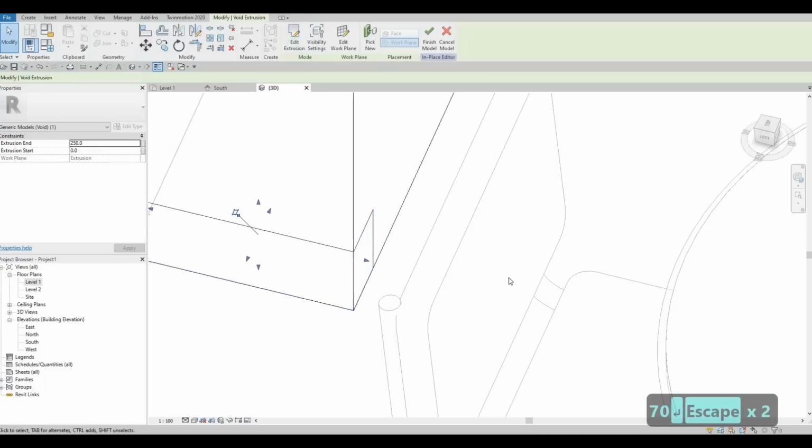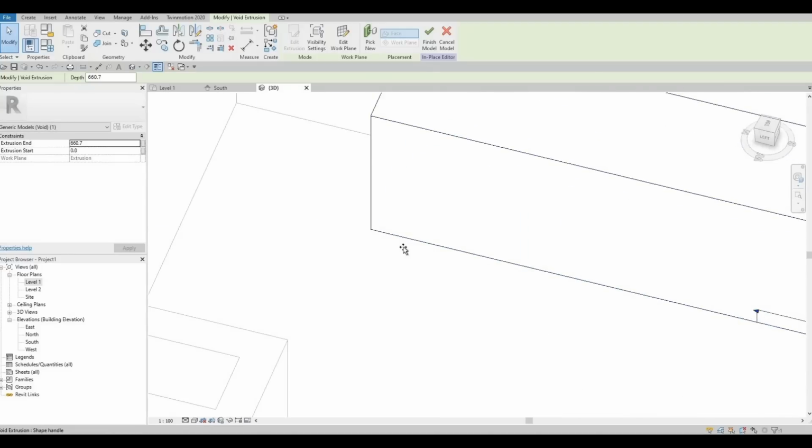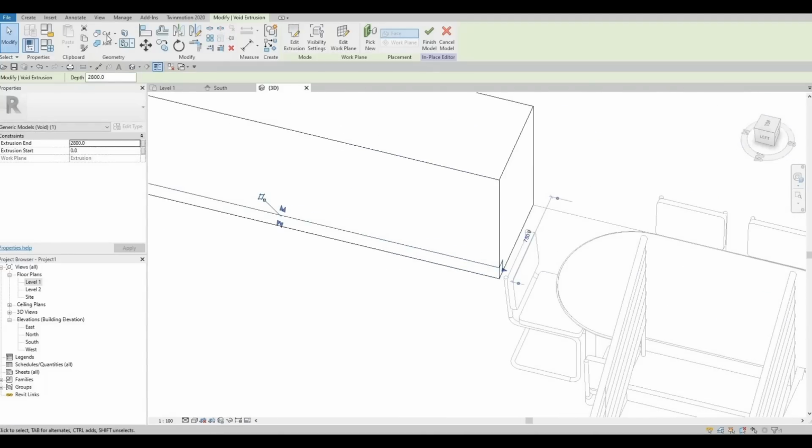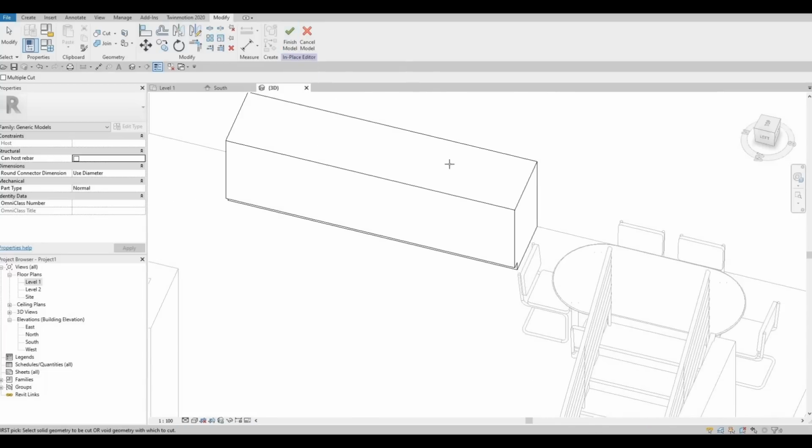Click finish. And then now we need to extend this all the way to the end so that it will cut it. Then you just need to simply click on cut geometry under modify. And as you can see, it disappeared. And you can then click on finish, or you can add in a top.